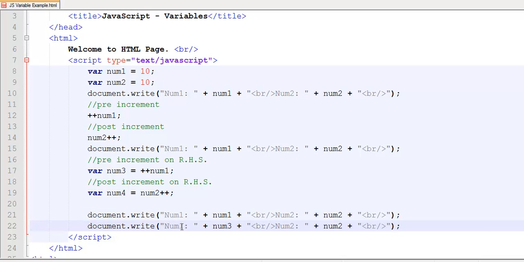num3 and num4. Okay, now let's run this in a browser and see the output.